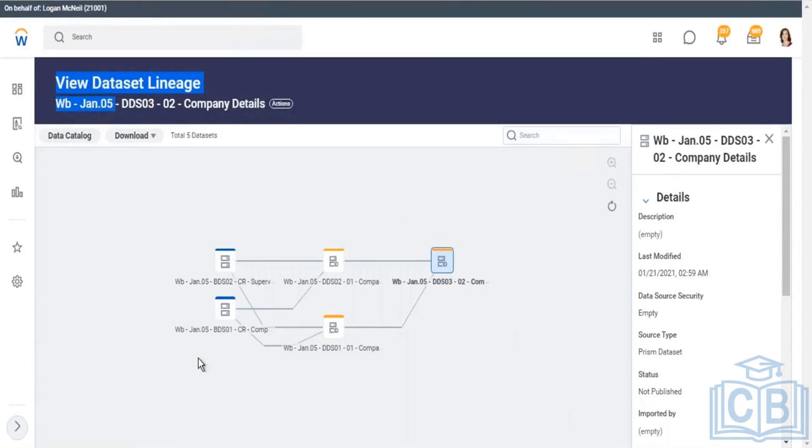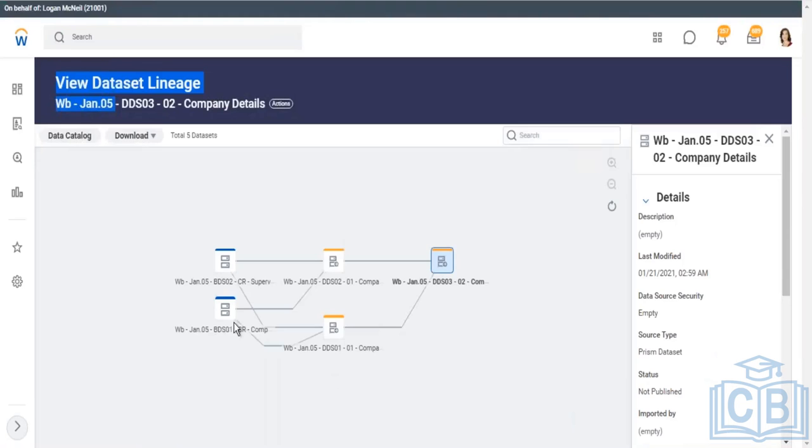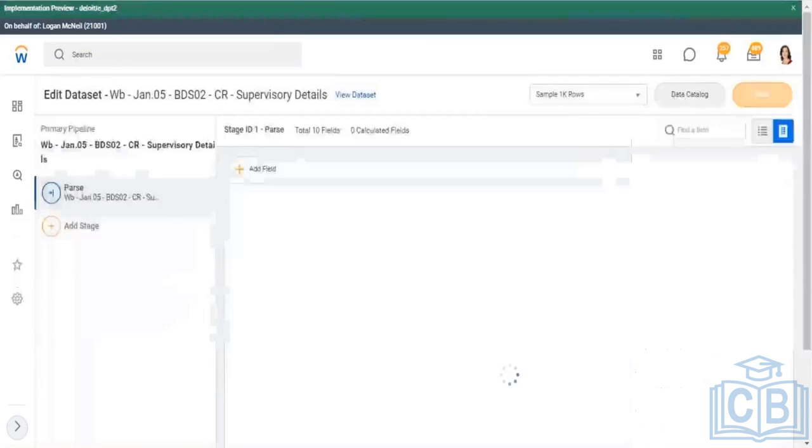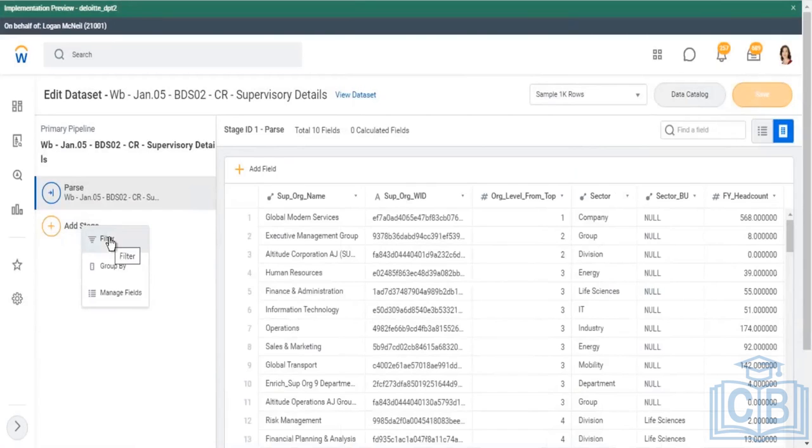Whatever it is, a base data set, we can't use it anytime. We have to use a derived data set only for all transformations or modifications. If I go to this base data set as an example, this is my base data set. And if I click on edit, this is the supervisory org that I'm looking at now. If I click on add stage, you'll see there's no option to add a join stage or a union stage. I can only group by, filter and manage fields.